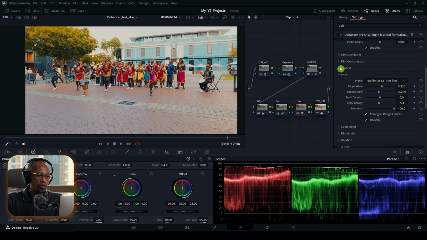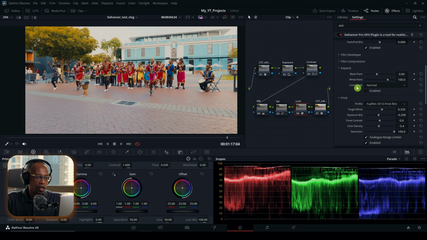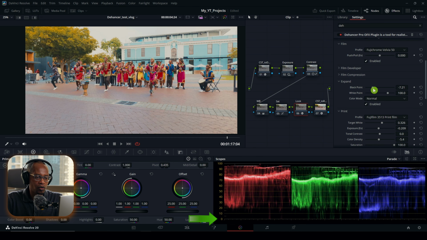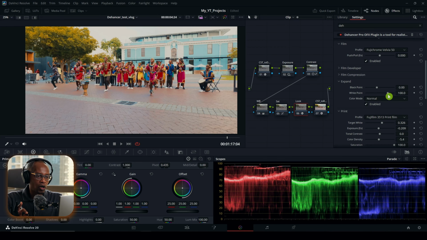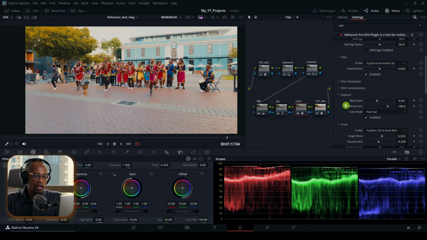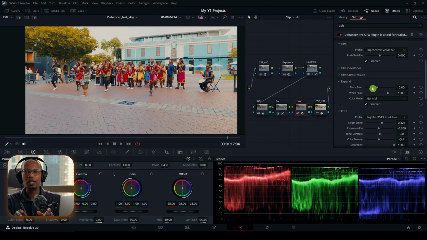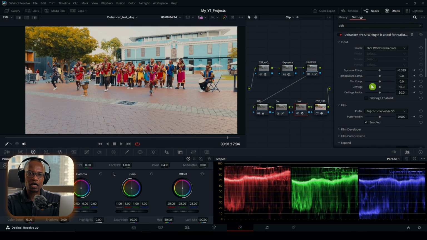After print, we go to the expand tab, enable it. Adjust the black and white points until it's just touching 0 and 100 respectively, though I'll leave mine unchanged for now. Those are sliders you'll probably revisit several times. Once done with input, film, print, and expand, we can go back to the other tabs.